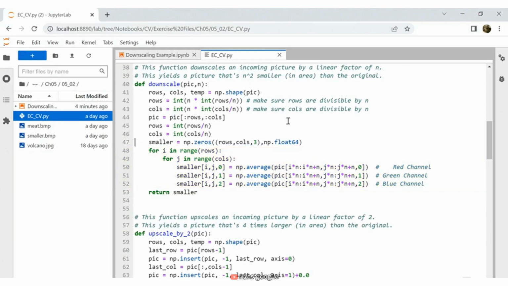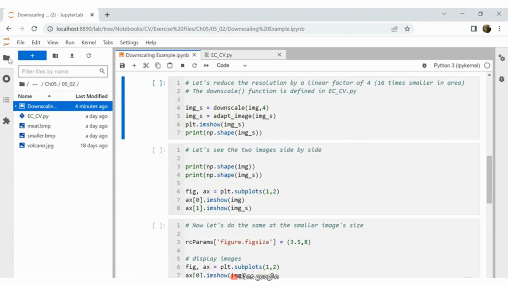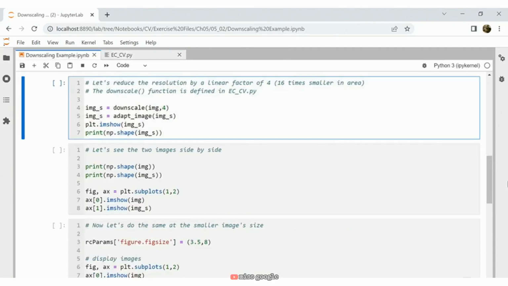Alright, let's go back to the notebook. In this cell, I'm downscaling the volcano picture by a linear factor of 4. That is, I'm making the image area 16 times smaller. Also notice that I'm using the adaptImage function because the downscaler may have left some pixels outside the acceptable range for the ImageShow function. Let's see it.